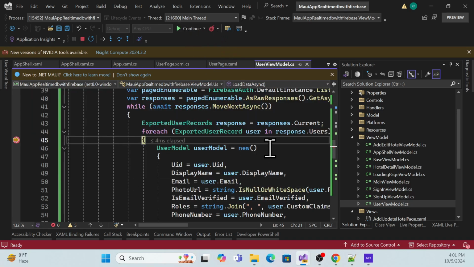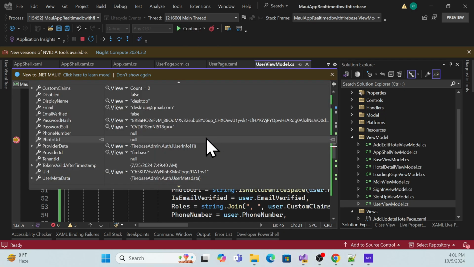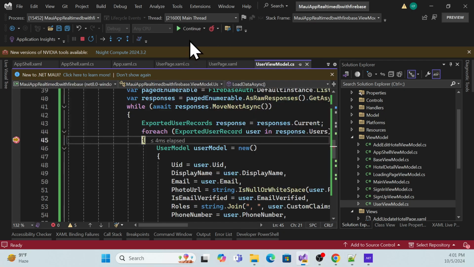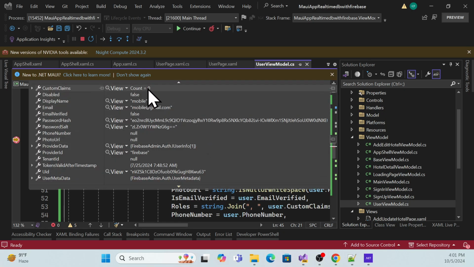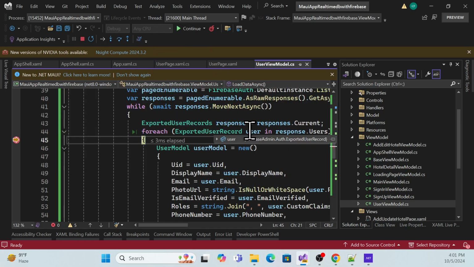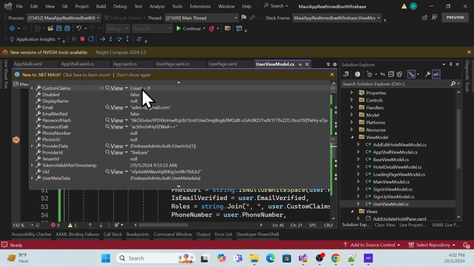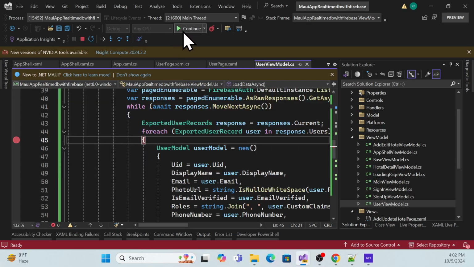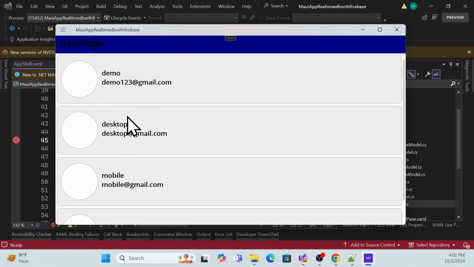So continue. This is another user, there are 2, 3 users, right? Again custom claim is 0, that is also fine. This is the third user, again custom claim is 0, that is also fine. And the last one also has custom claim 0. That means whatever data it looks like is fine, because there is no user which has the roles. So that's why it looks like that.